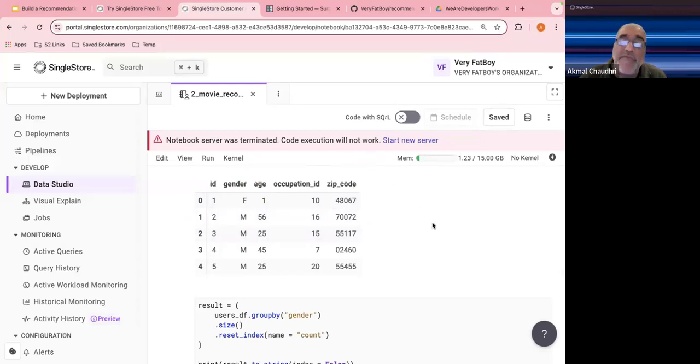Now, why use this information? Because ultimately, in this case, we're not utilizing this, but this could have a bearing. For example, we may find that there are taste differences between men and women.